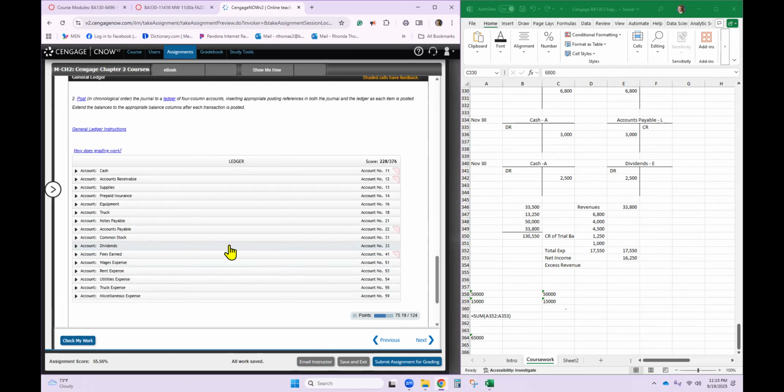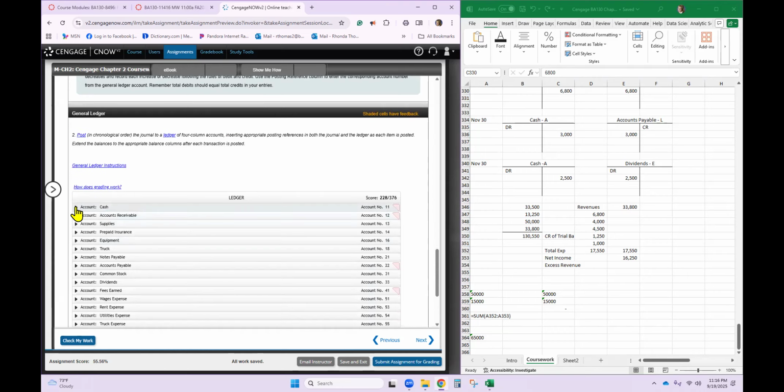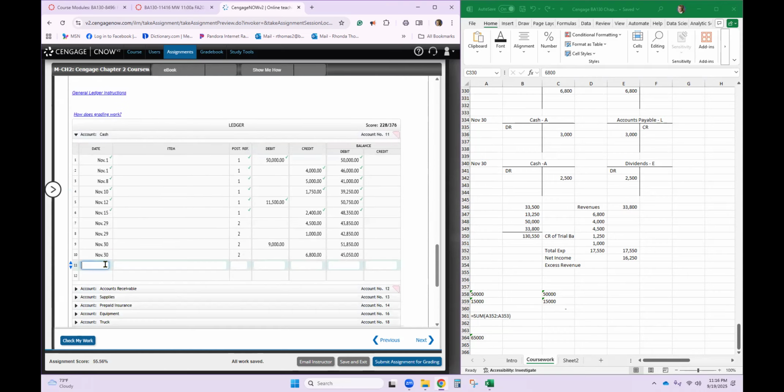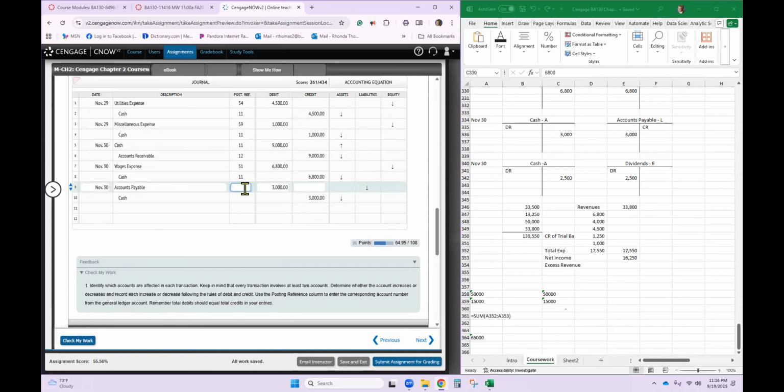Okay. So now, let me see about cash. I don't think I did cash yet. Nope. So November 30th, page 2, and cash is going down 3,000. New balance, $42,050. Let's close cash, go back up and put the account numbers in. 22 and 11. Last entry, November 30th.